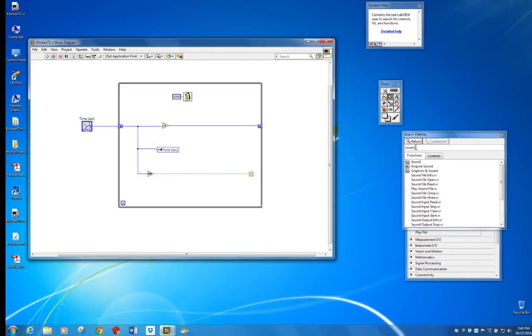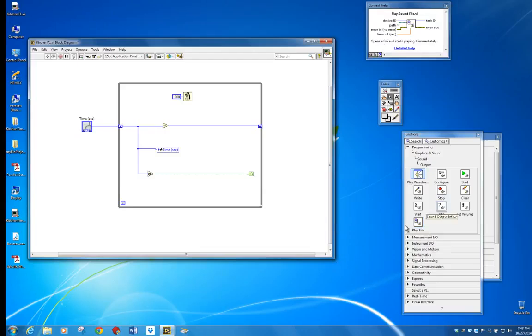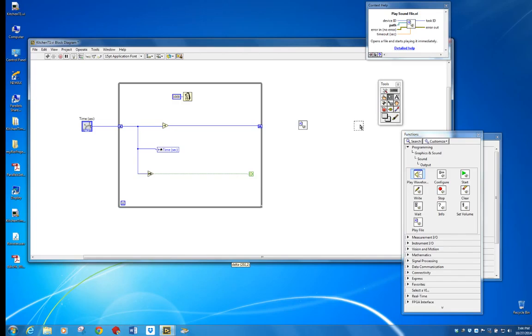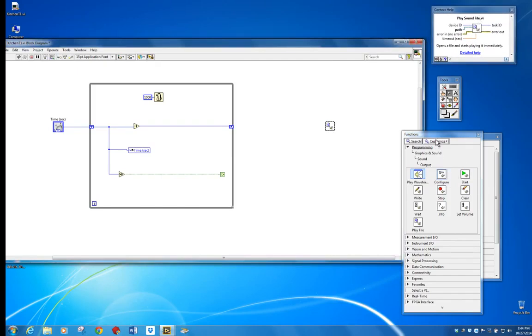You could browse through some of these with a context help window, but in fact I've done that, and I happen to know that the play sound file VI will do the job, and you can see the context help window is giving me some basic information about how this VI works. I'll double click on this play sound file VI, and here it is in the functions palette. I'll drag it over to the block diagram, put it here on the right, and enlarge this a little bit so we get a little more space to work with. Here's my play sound file VI added to my block diagram.